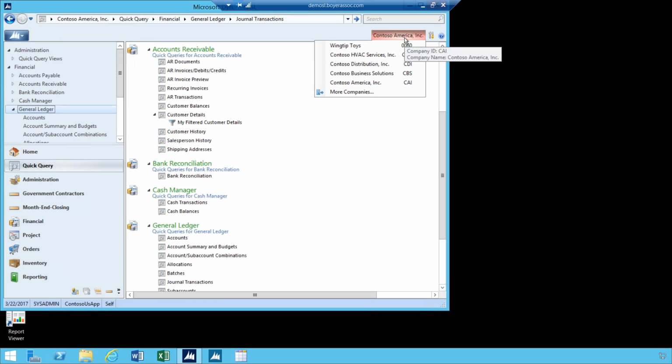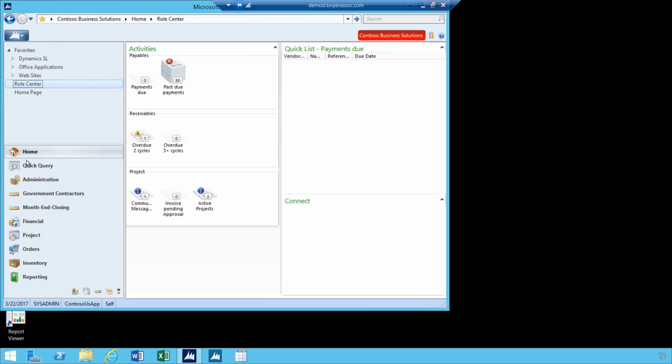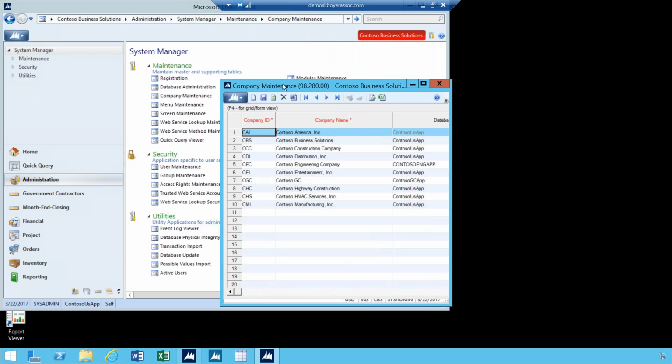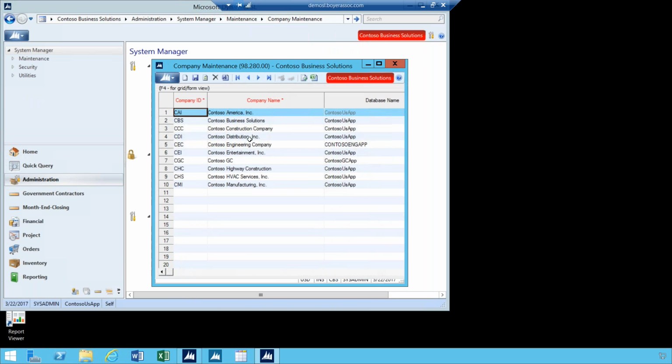All right, so now I'm going to go back into my company CBS, again showing that we can have multiple companies and it's very easy to go back and forth. Under administration, I want to show you in company maintenance all the different companies I have set up. As you can see, we have multiple companies that are using one application database. And this is where the multi-company will be very powerful for us.